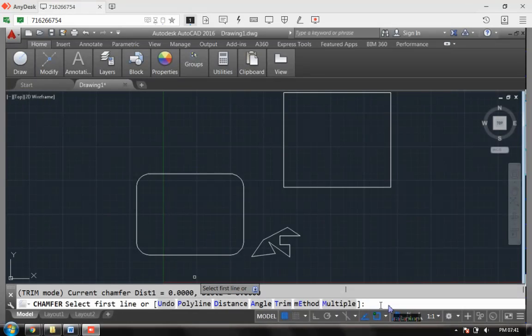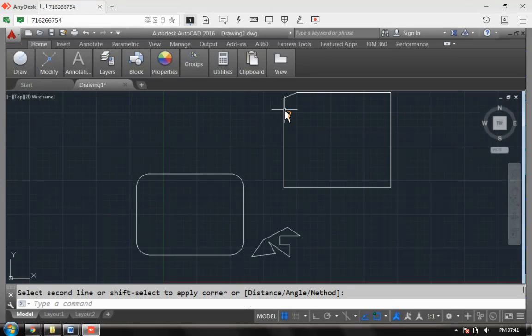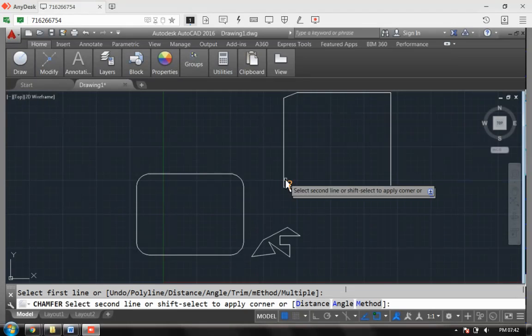It is saying chamfer first distance. So I say my first distance is 5 and the second distance is 2. This is okay. Then I see this is my first point, that is 5, and this is my second. Again I press enter to repeat the command. This is my first and this is my second.